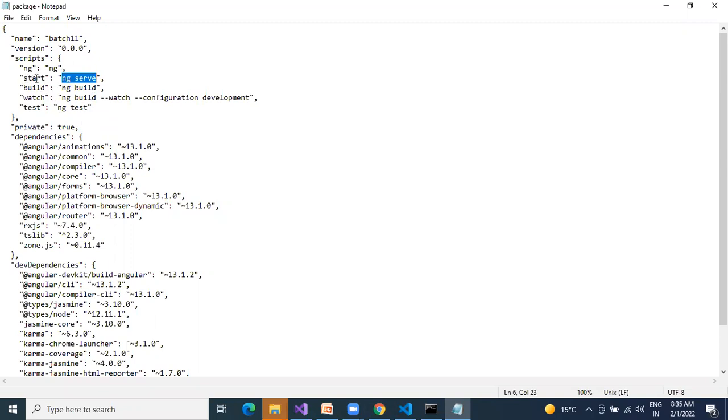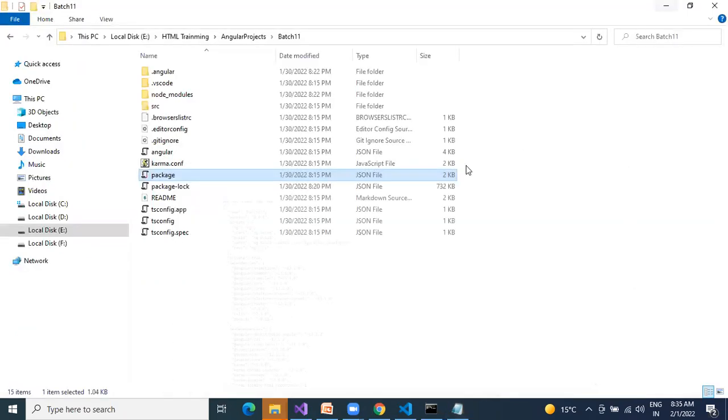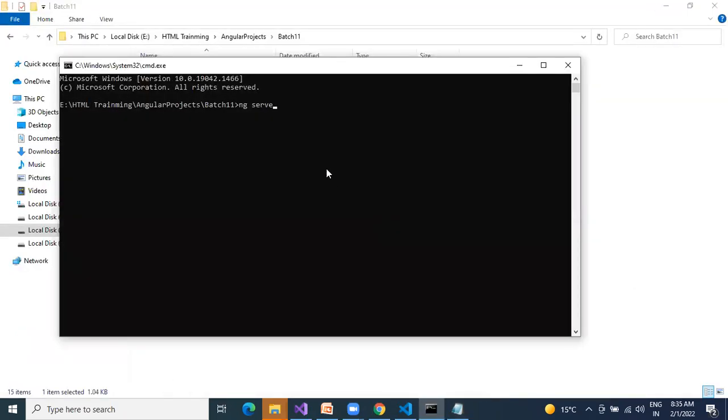What is the difference between npm start and ng serve? See here, the prefix will be npm for all of these: npm build, npm watch, npm test. Or else you can call ng serve, ng build, ng test for Angular. Both npm start and ng serve are the same. Once you press npm start, it will call ng serve. If you run ng serve directly, it will run the application. Okay, so let us call npm start.